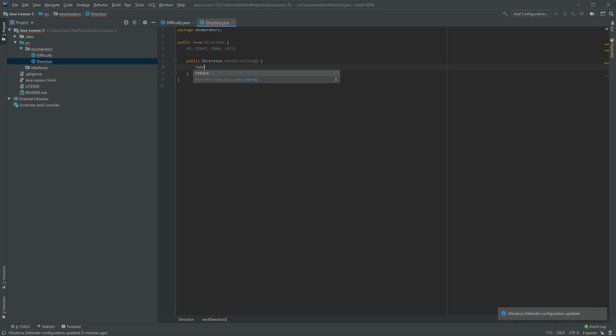We can say return values. Oh yeah, we'd have to declare a list of some sort first. So let's do private static Direction array directions is equal to values. So that will get the values of this enumerator and populate an array with it.